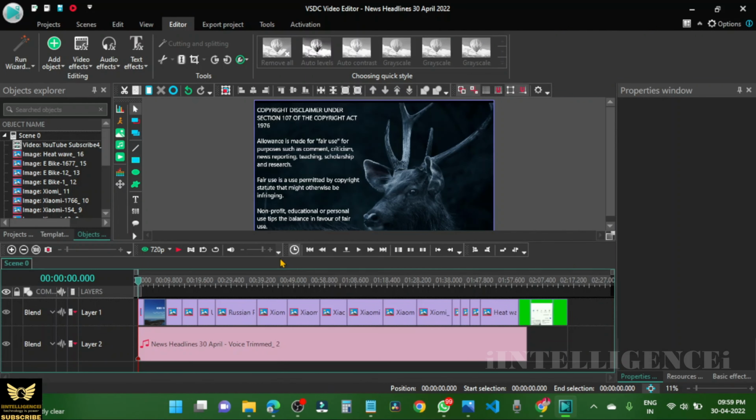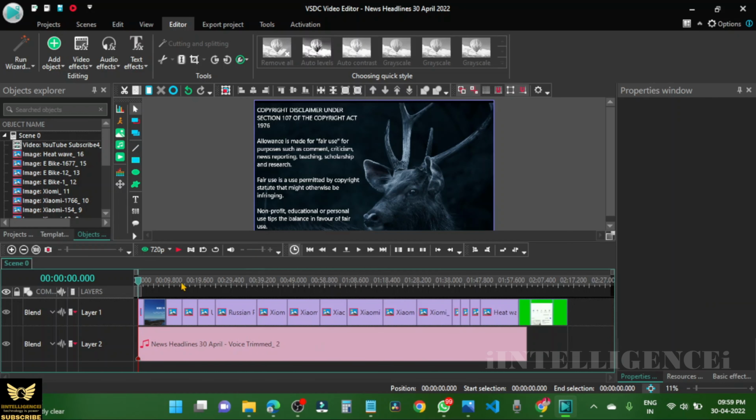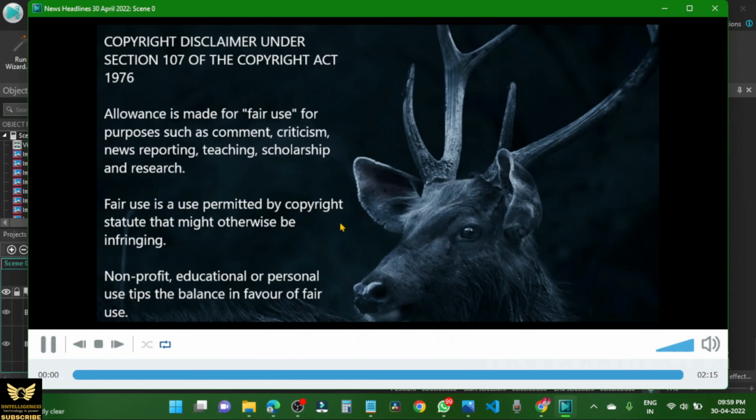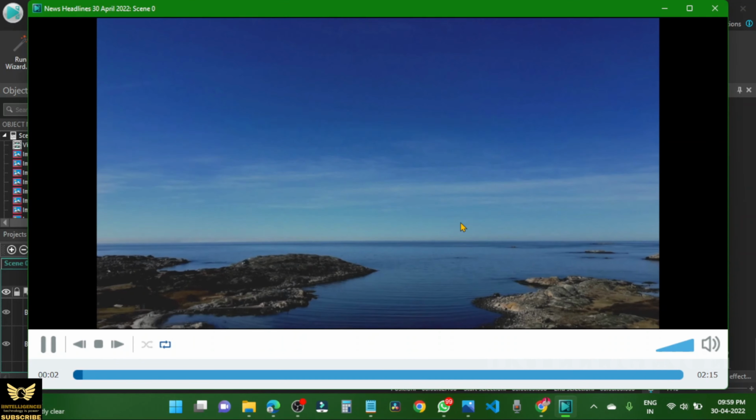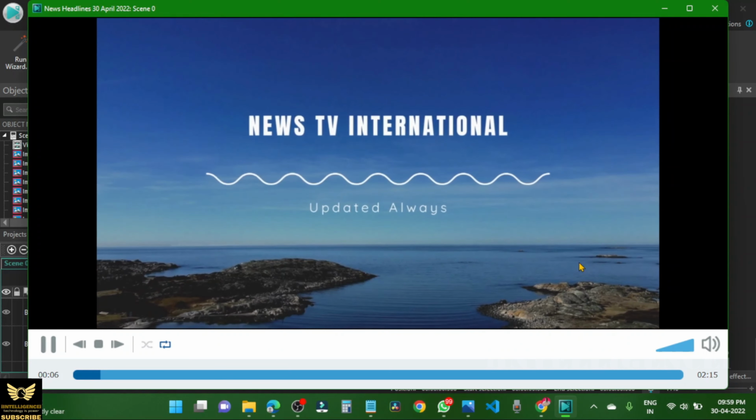Okay, this is the video editor, and this is the video file and this is the audio file, and let us display this. Let us play this video now. So the video is playing. I want a watermark added to this video.